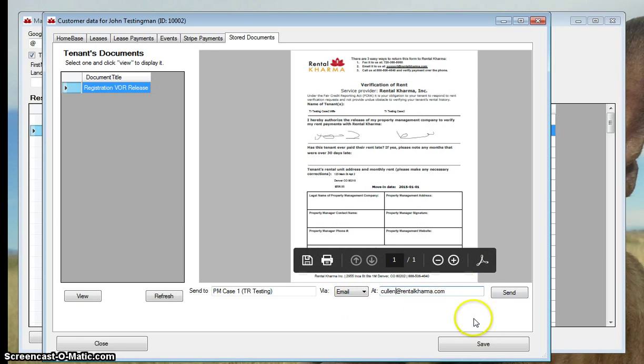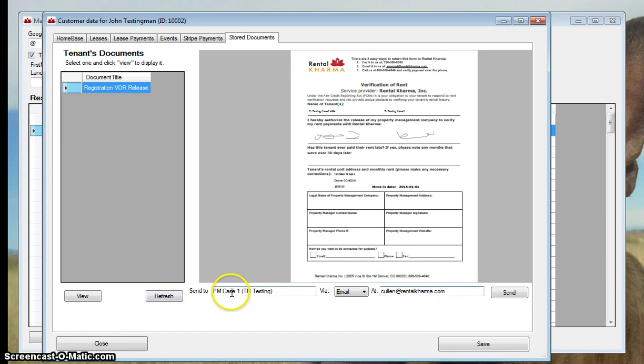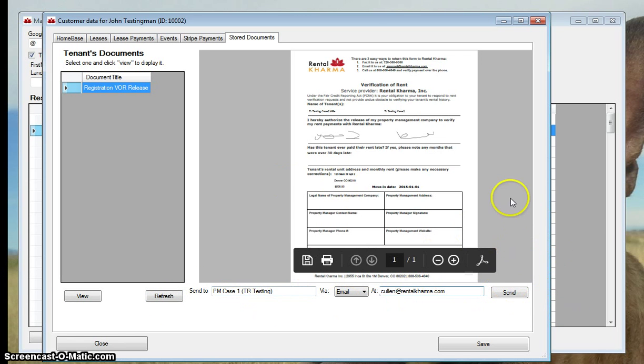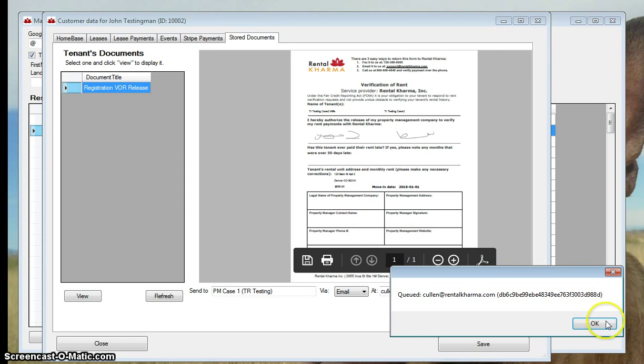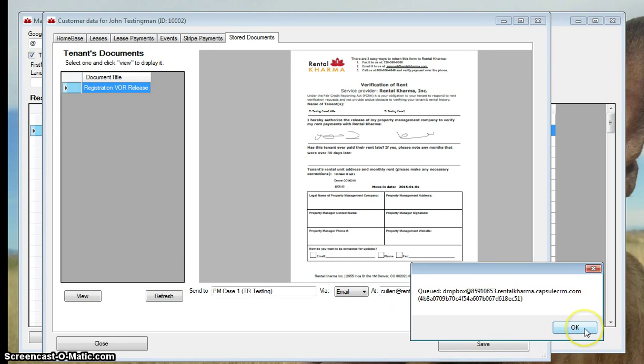It'll fax to that fax number, or to this email address. A new feature that's not implemented, but will be by January 10th, is if you change this, it will ask if you want to change that for this property manager as well. It doesn't work on this particular version, but it will in a couple of days. So I'm going to send that off, and Cullen's going to get a surprise in his email box.